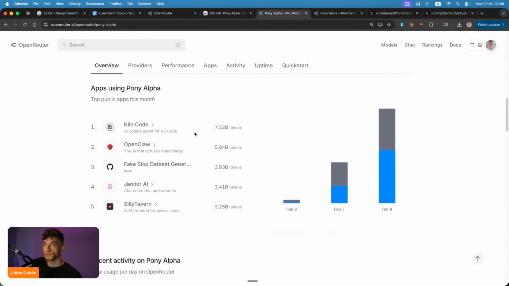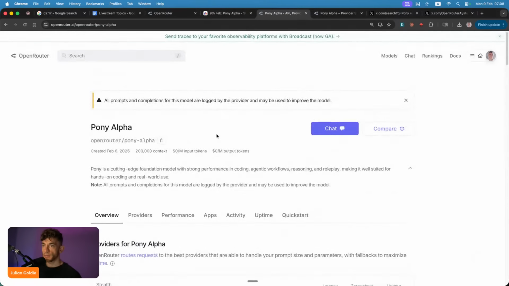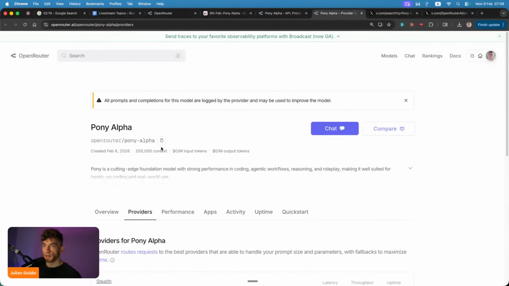I've also seen a lot of cool stuff coming out of this. You can see that it's most being used inside Code and OpenClaw as well. And it literally just came out a couple of days ago. So you can see this is Pony Alpha.